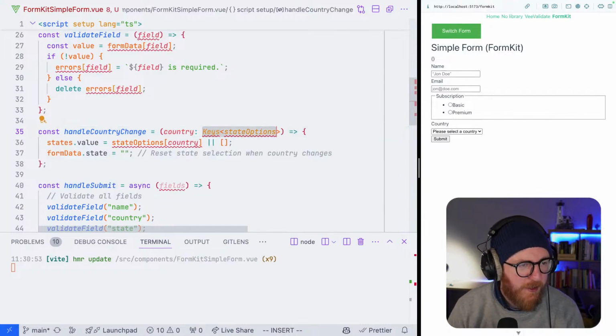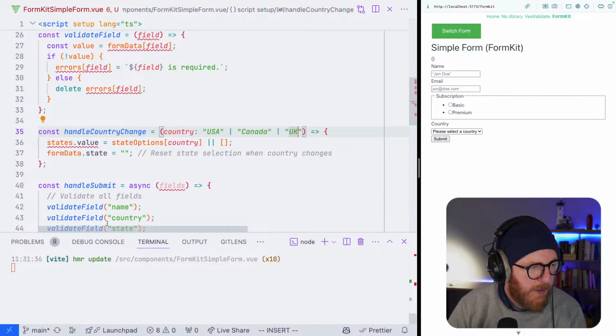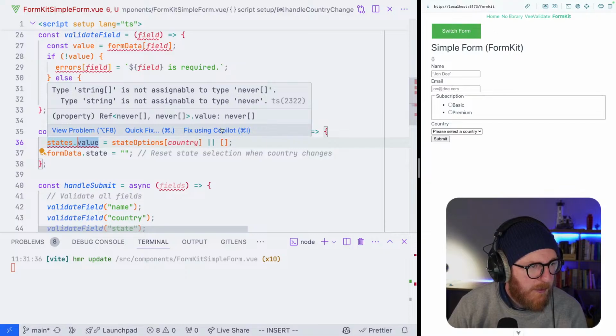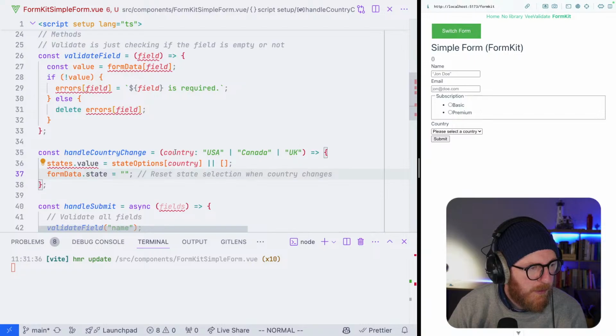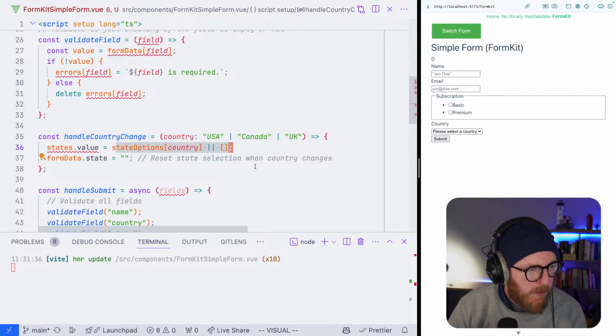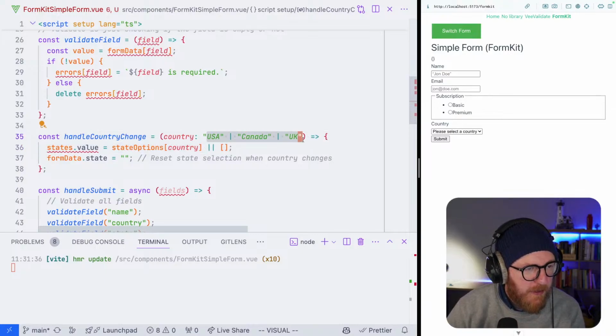For now I'll just be lazy. I'll say USA, Canada, and UK. That's one of those three. States.value. Yeah, that should be okay. Why are you complaining? States, why would that be never? That's weird. Okay, I'm gonna cheat.